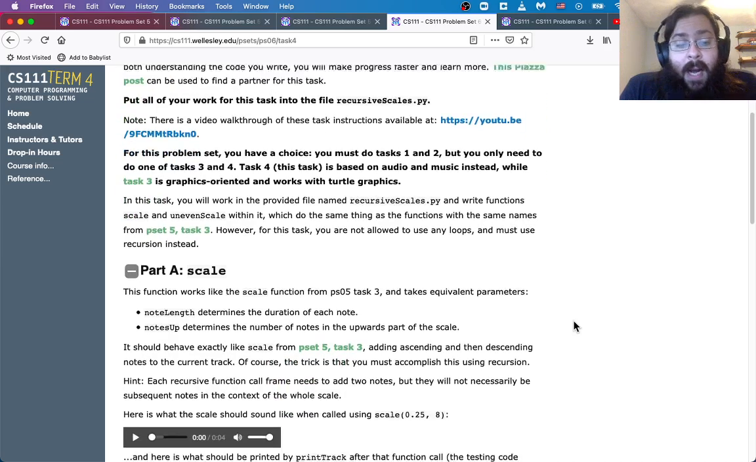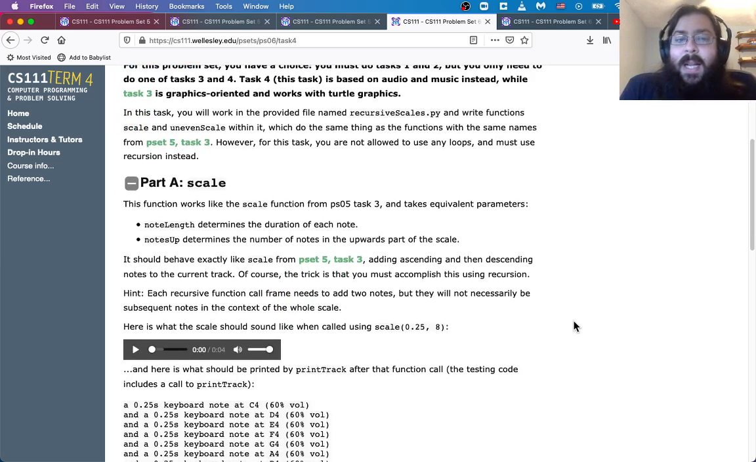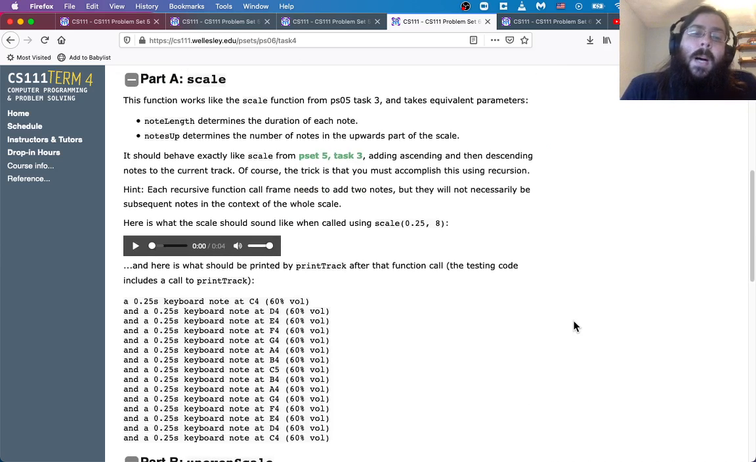So for this task, we've actually even reduced exactly what you have to do slightly. For part A, we want you to write a function called scale. It does the same thing that scale did in problem set 5, task 3. It has two parameters. Note length determines the duration of each note, and notes up determines how many notes are in the upward part of the scale. It should do the exact same thing, and we've provided an example of that here, although you can also refer to the examples that were provided in problem set 5, task 3. But it is not allowed to use any loops, and it must be recursive.